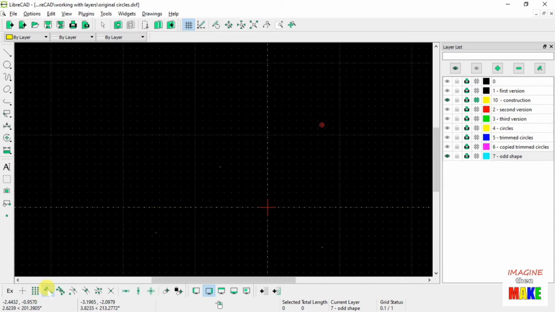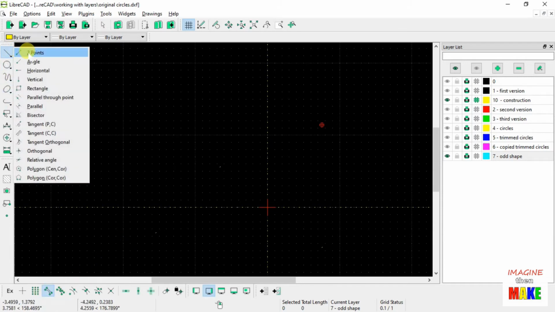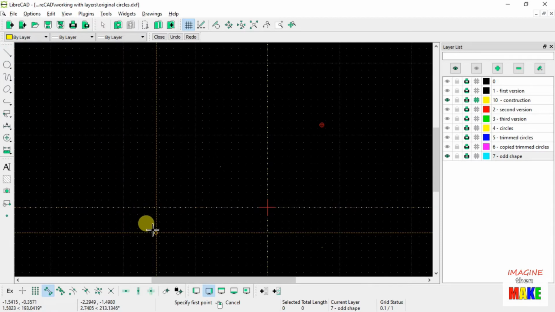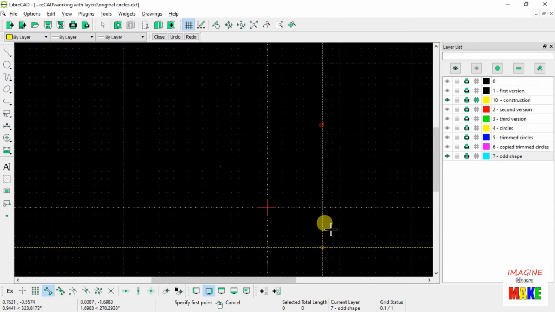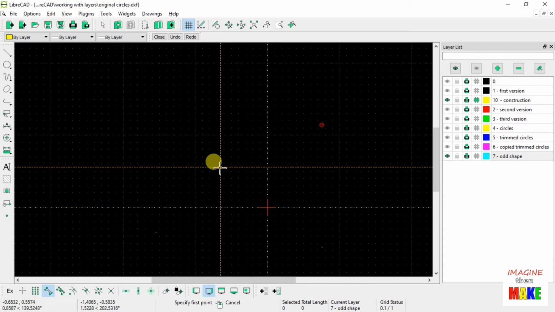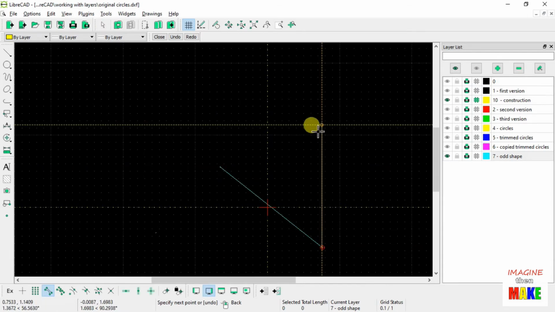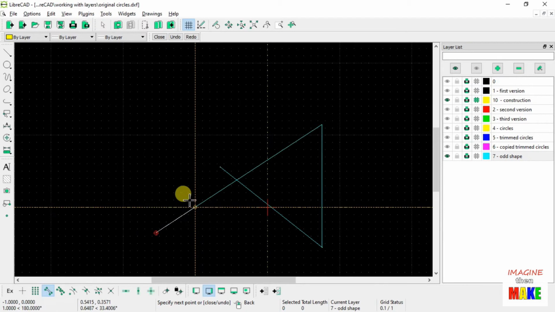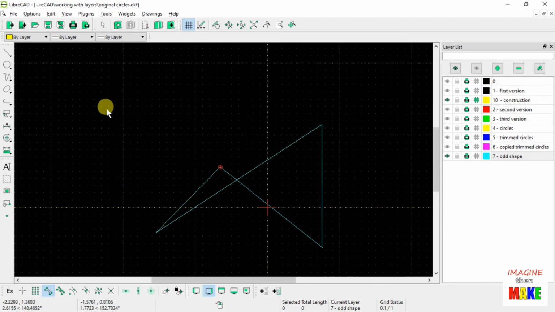So let me click on my snap to endpoints. And let's draw some lines. And you can see that it's snapping right to the points that I drew individually. So there's a very odd shape using the endpoints as plotted on the construction layer.